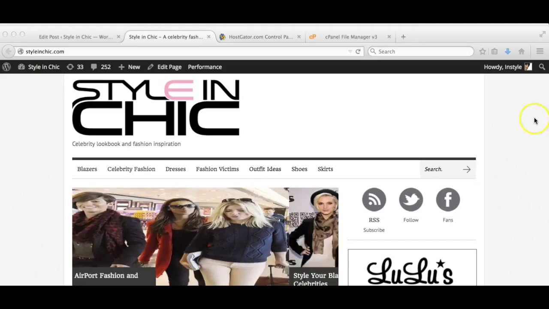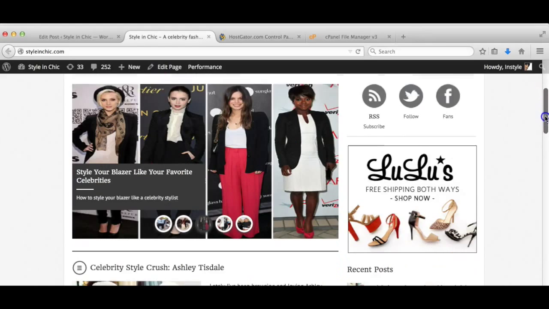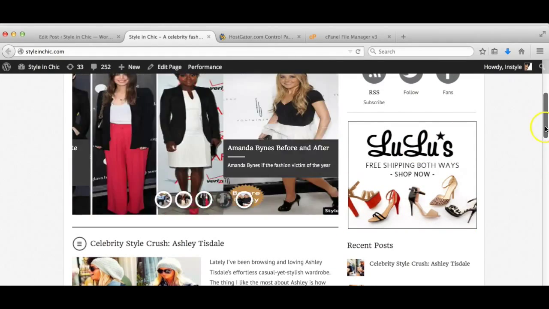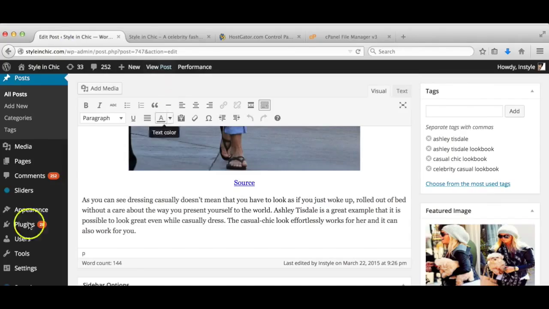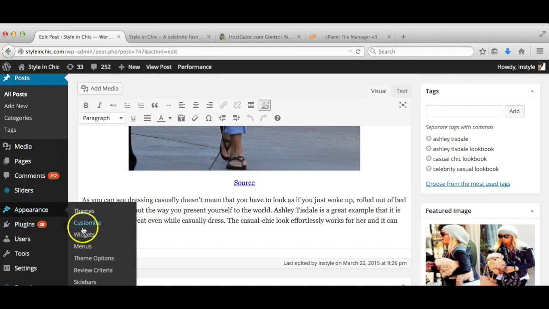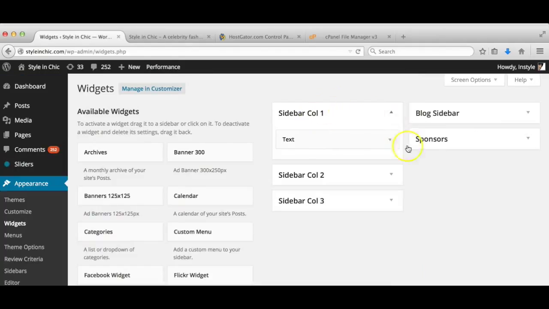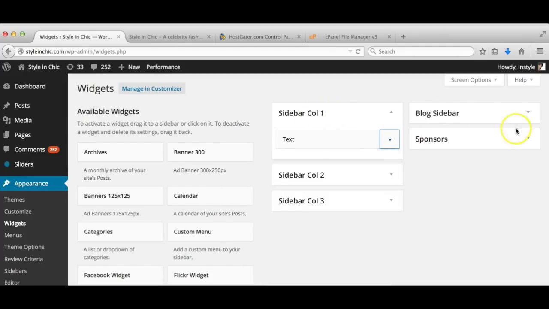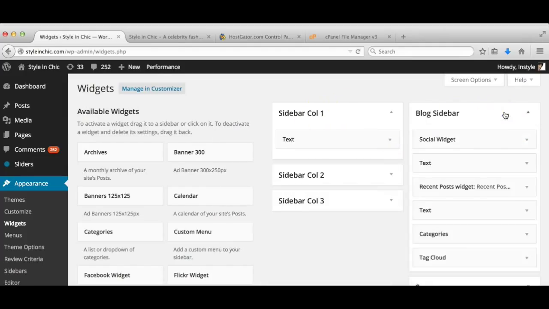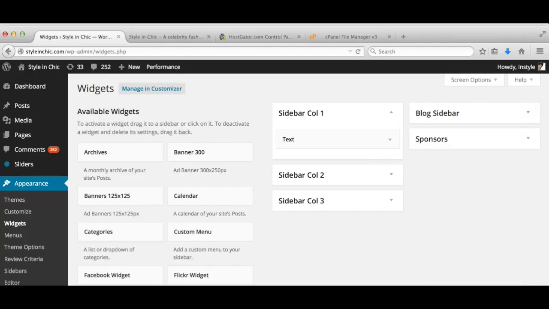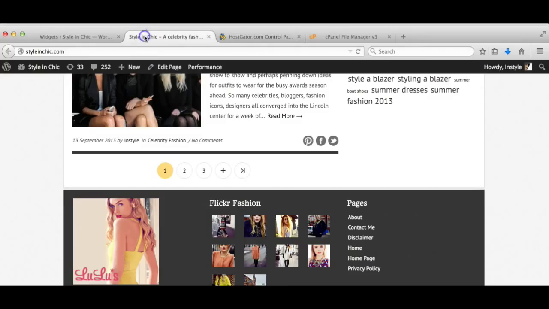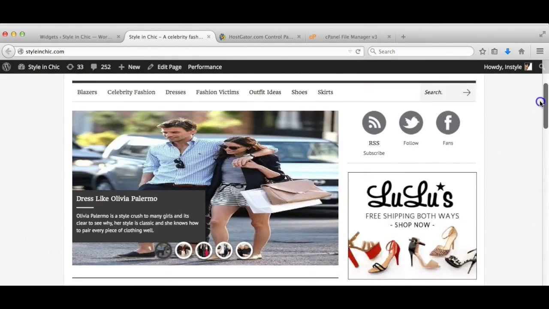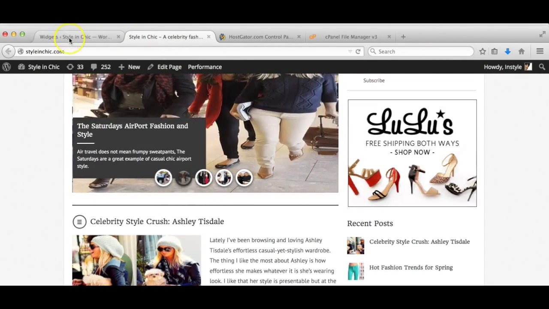And if you're wondering how I got the ads on the sidebar here, what you would need to do is go to appearance, I believe, and then widgets. All you need to do is put in the HTML code on the sidebar, as well as the blog sidebar, all these things. So that's how you get the sidebars to show up the way they are, and at the bottom as well. That is all done through the widget area.